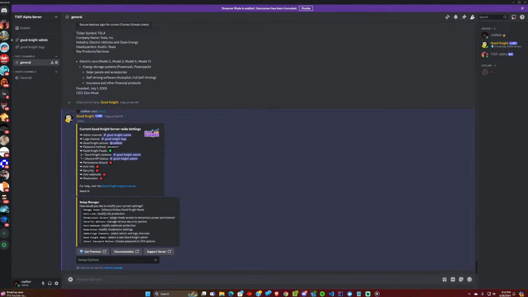Okay, and here you can see all the other things we can get set up. So permissions wizard, the anti-link, security, anti-webhook, and moderation. I believe the security is under the paid subscription, so we're going to be using the free version of this. They offer you a lot of things in the free version. And yeah, so here's the setup manager.